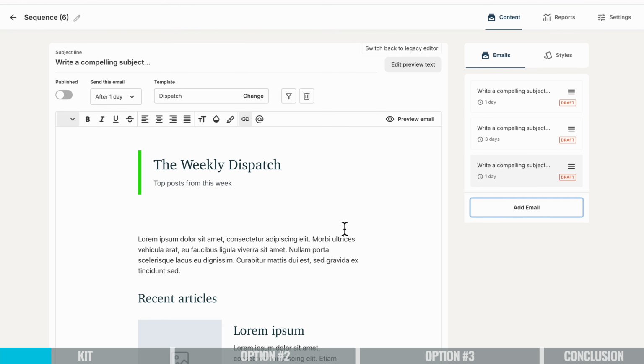And I like that you're not locked into the template that you picked as well. So you can see that we have the ability up here to change our template.